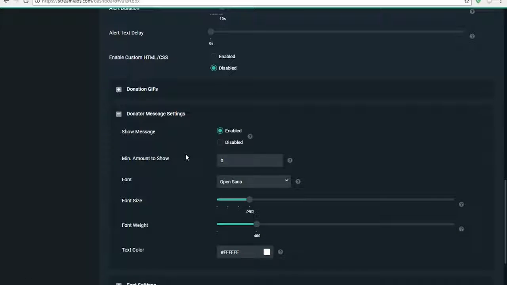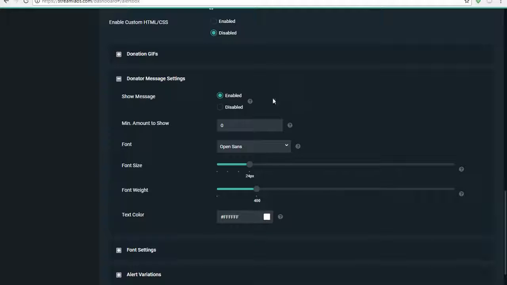Next, message settings. So this is if you want them to be able to add a message. If you don't, just disable this here. If you do, and you would like it to have a specific amount of money to show it, you can change that. I leave it at 0. I would like to hear what people want to tell me.